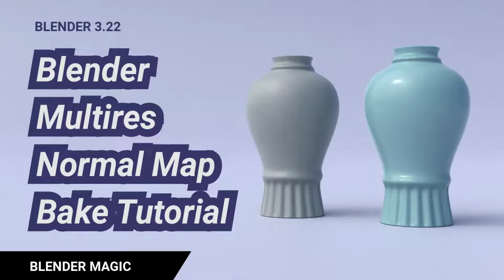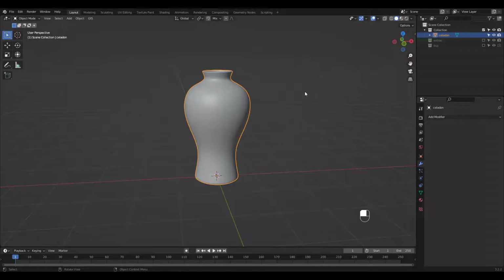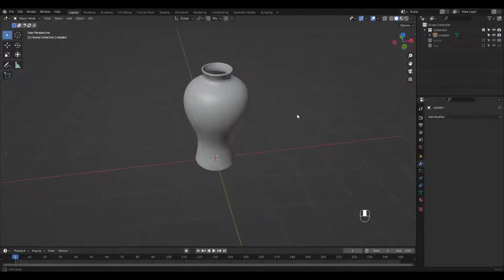I've made this celadon style vase in like 2 minutes by extruding verts and using screw, subsurf, and solidify modifiers, which I cover in other tutorials, so I won't get into that in this one. What we'll focus on today instead is baking a normal map using Multires modifier. It's a great way to have high resolution sculpt details with fairly low face count.